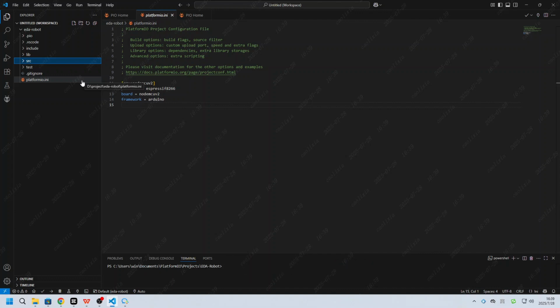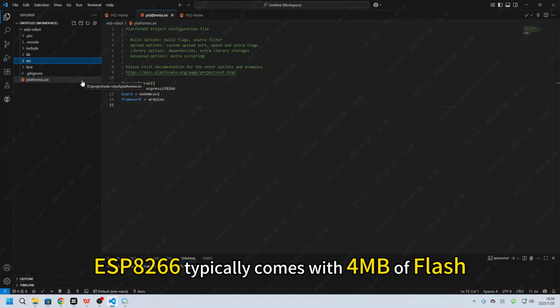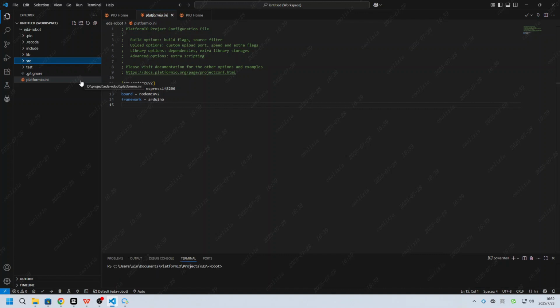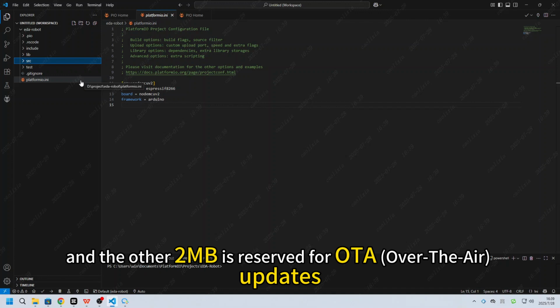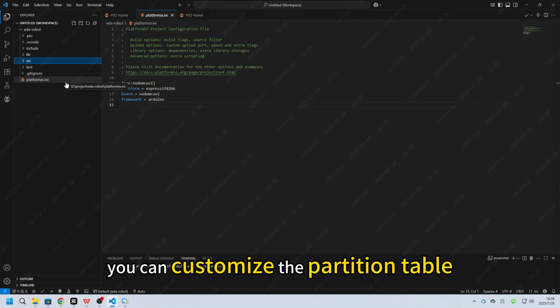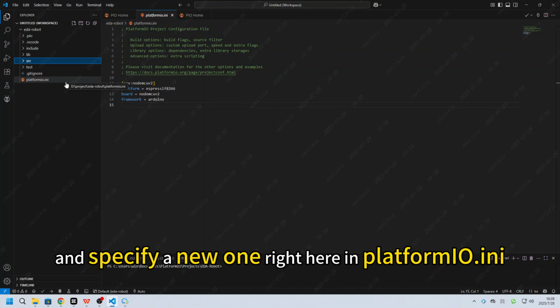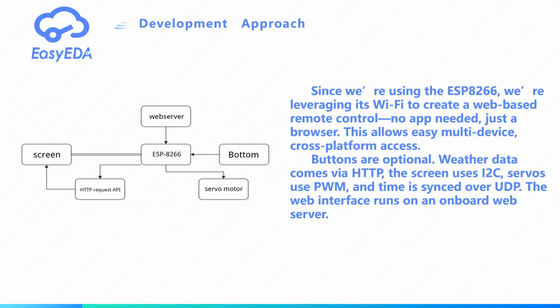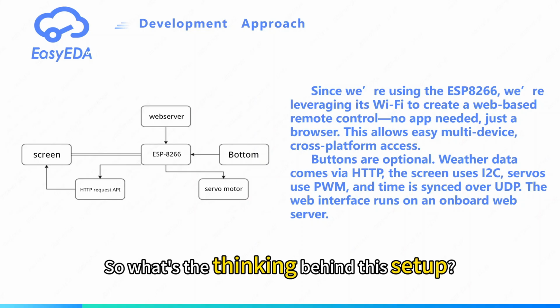For example, ESP8266 typically comes with 4 MB of flash. By default, 2 MB is used for code and the other 2 MB is reserved for OTA, over-the-air updates. If your program is too big, you can customize the partition table and specify a new one right here in platformio.ini. So what's the thinking behind this setup?